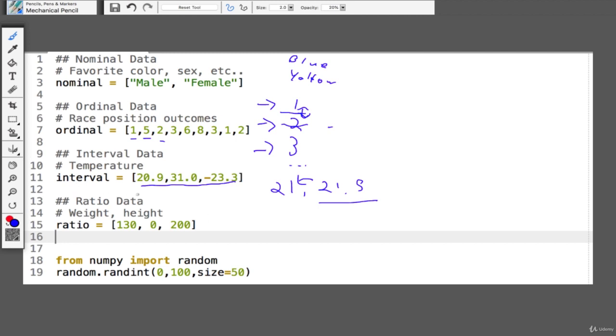Ratio data is similar to interval data, but there is a true 0, meaning, you know, height, you can have a height of 0, you can weigh nothing, you can have a time of 0, and that actually means nothing exists. So interval and ratio data are often used together, or the statistical analyses that we use with either of these data types are very similar. So if you have interval or ratio data, your analyses are usually the same.